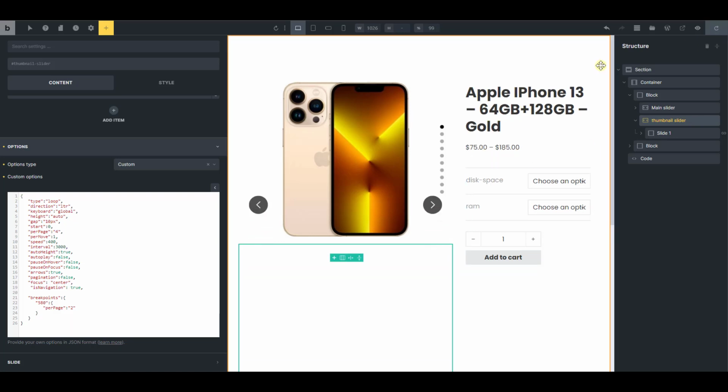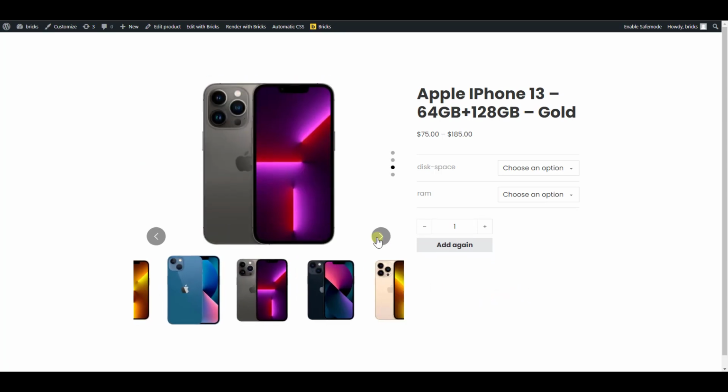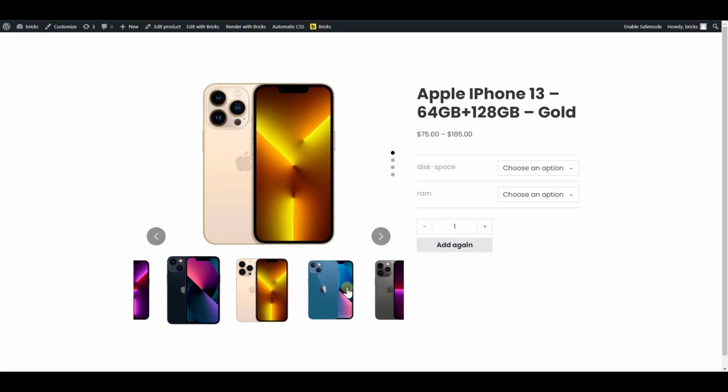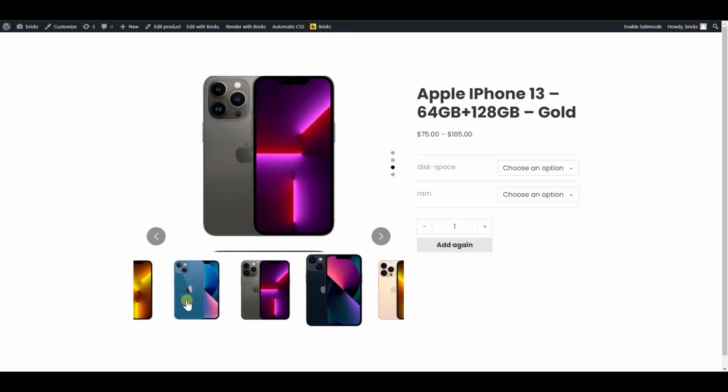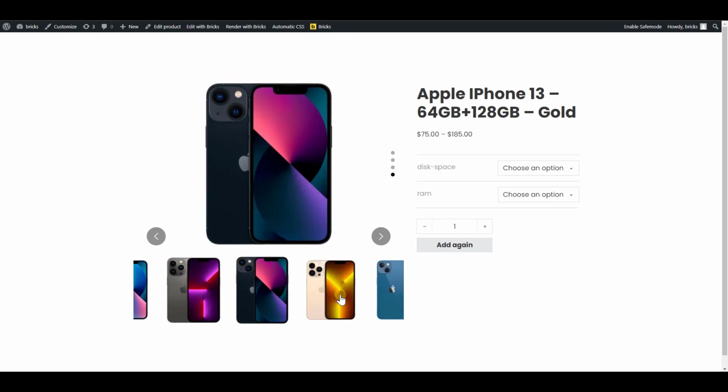So let's save and take a look at the front end. And you can see that everything looks smoother. And then if you click the thumbnails, it selects the slide in the main slider. So everything works the way it's supposed to work.